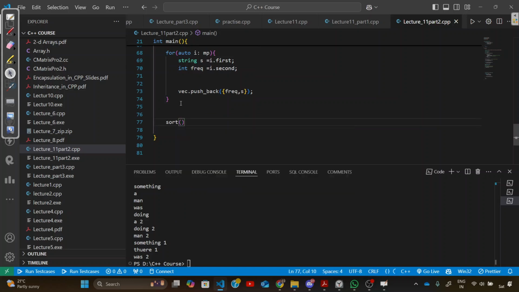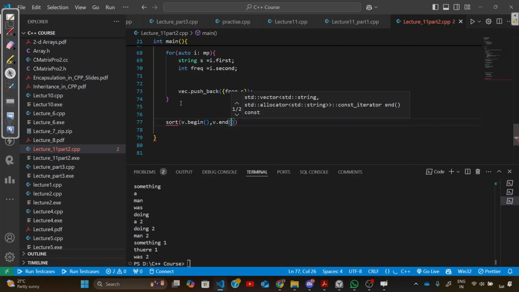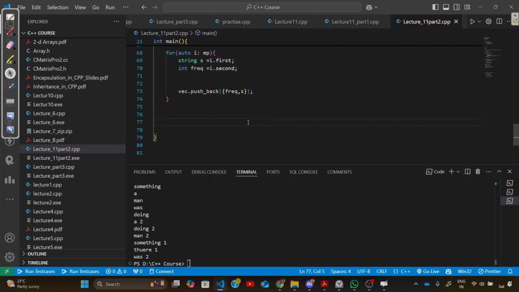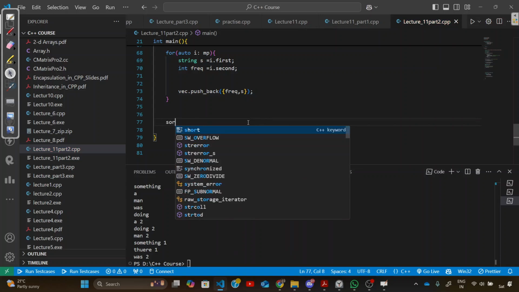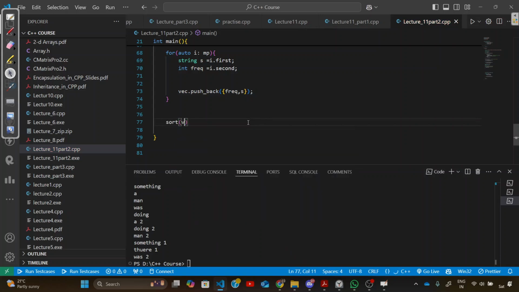Now this is very important. How do you normally sort a vector like this? V dot begin, V dot end. This is how you sort a general vector. But here, we want to sort in the reverse fashion. So it happens like this: vec dot rbegin, vec dot rend. If you want to sort in the reverse order, that's all.